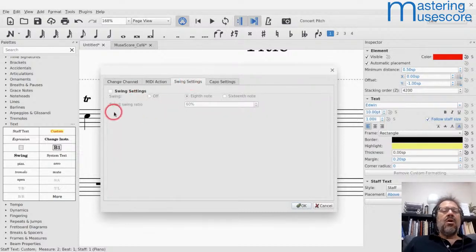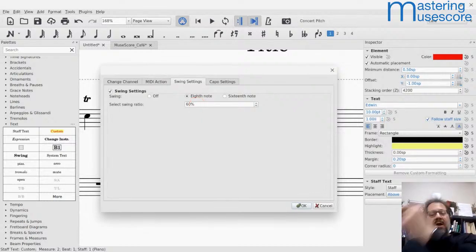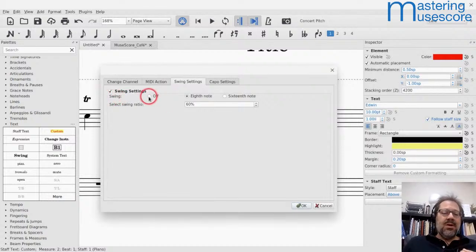It's also the dialogue you use to enable swing. If you want this text to turn on swing, then I can check that box and say, yes, I want 8th note swing at 60% swing. You could also make it be 16th note swing. You can change the ratio. And then if you want to create another text that says to make it go back to straight, you would set this to off here. So this is the dialogue where you change the playback effect.